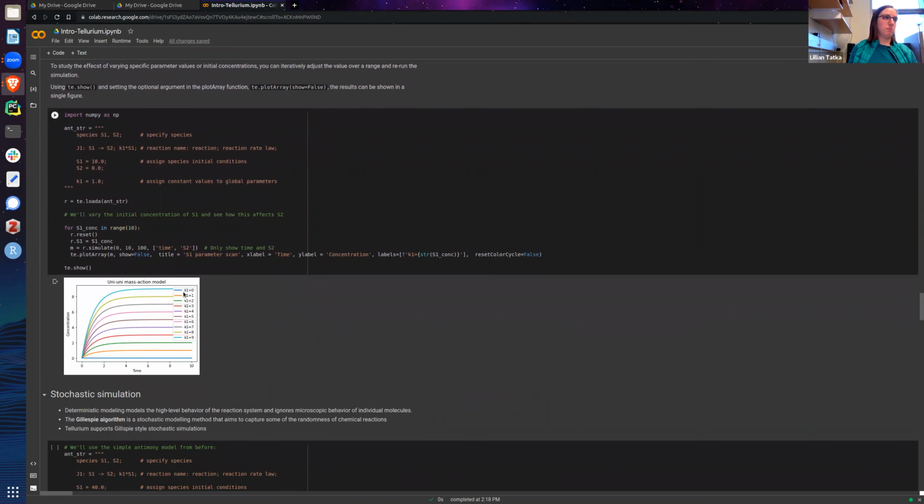You can see, based on the legend, this is where S1 is 0. Nothing happens, unsurprisingly, all the way up to S1 being 9. Of course, 9 is going the fastest because that rate is influenced by the concentration of S1, because the rate law is S1 times K1.